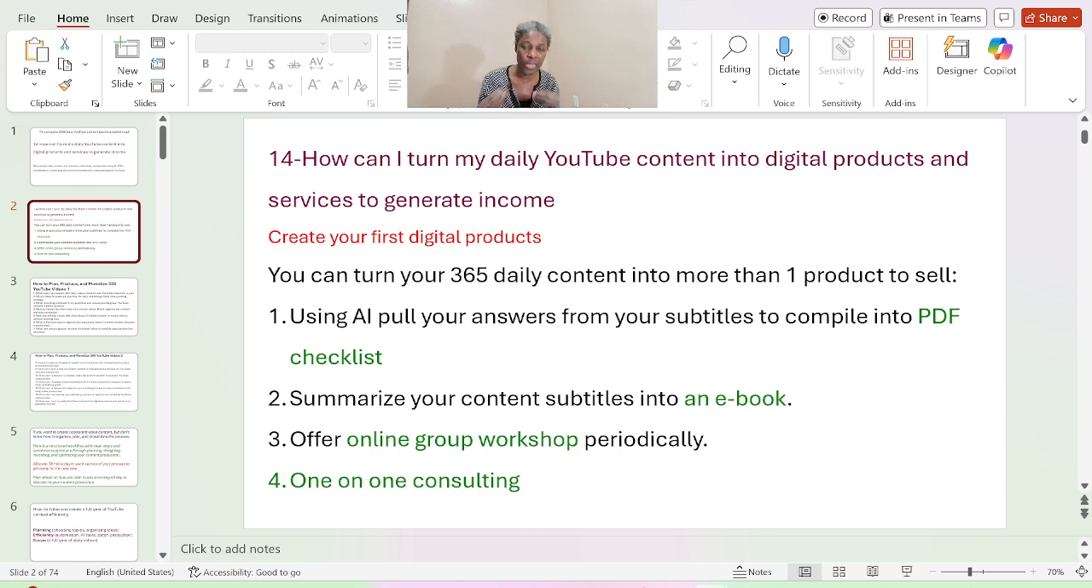You can use AI to summarize it into a booklet. You can pull key steps out to make a checklist, and those are two different digital downloads you can create and sell on your online store. You can even come up with a small group online workshop that you can offer, and you don't even need to wait until the end of the production season to come up with that product.